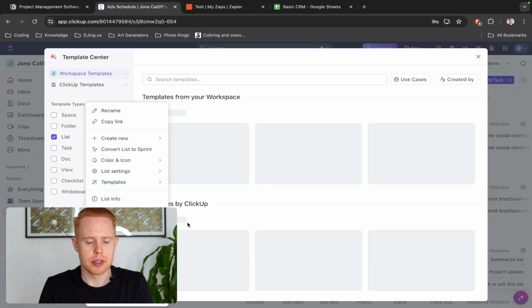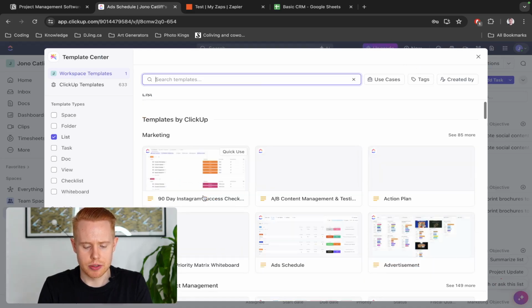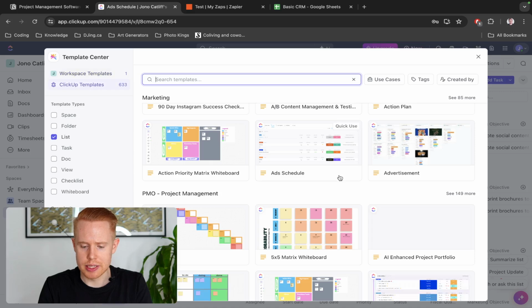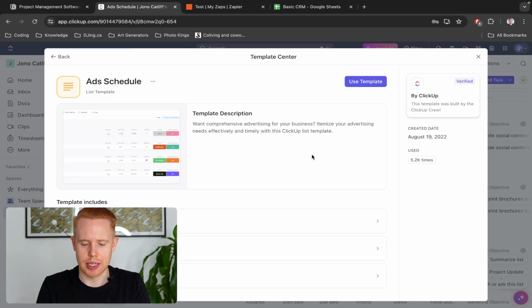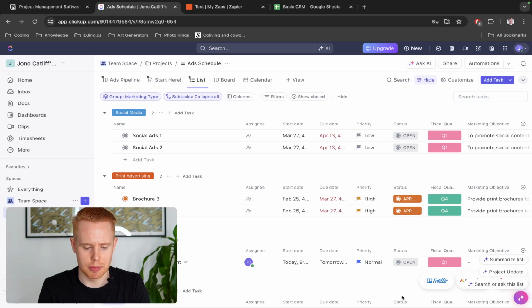And we can browse by templates, but just for the purpose of this particular tutorial, we're going to use the ads schedule here, right? So I kind of like this. This looks good to me, and we can go ahead and use this template here, okay? And we can just go ahead and call it ads schedule once again, and we can keep all of the default settings here the way they are, and we're going to load this template.